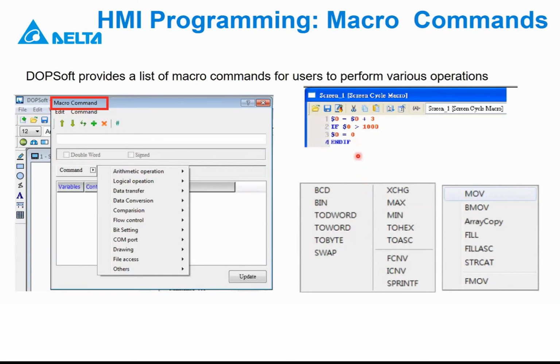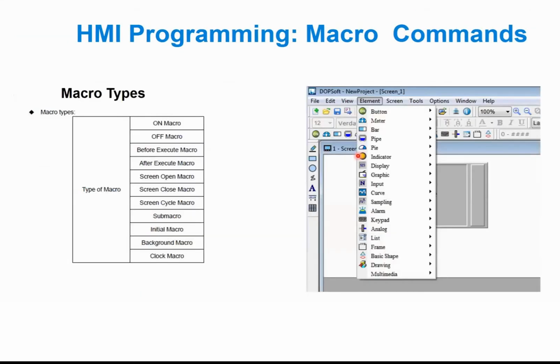We have macro types. For example, for buttons, you have the on macro. So assuming this is a button, assume this is a button.